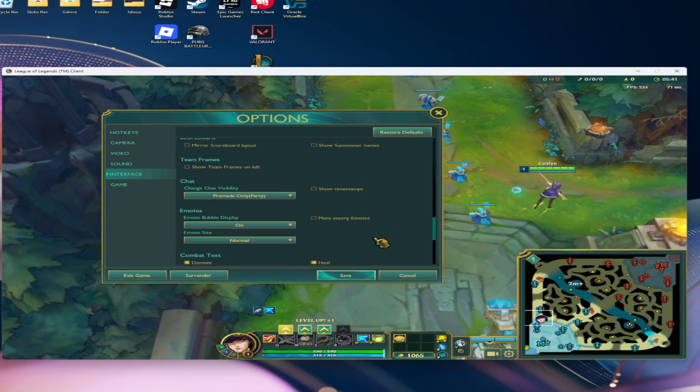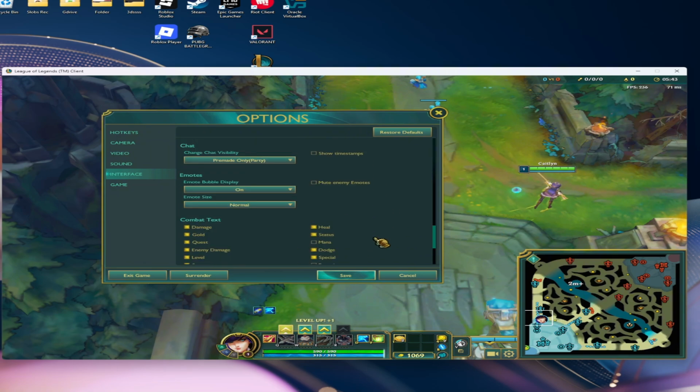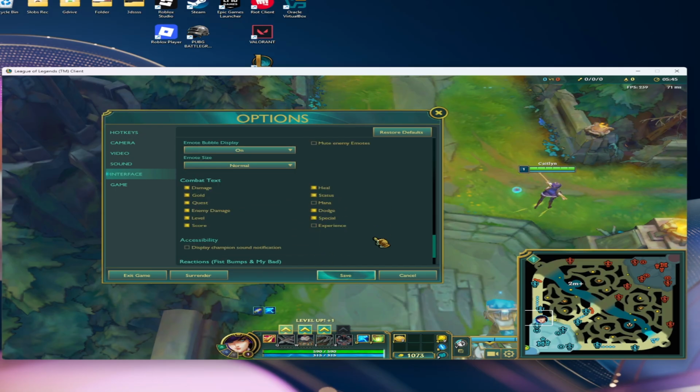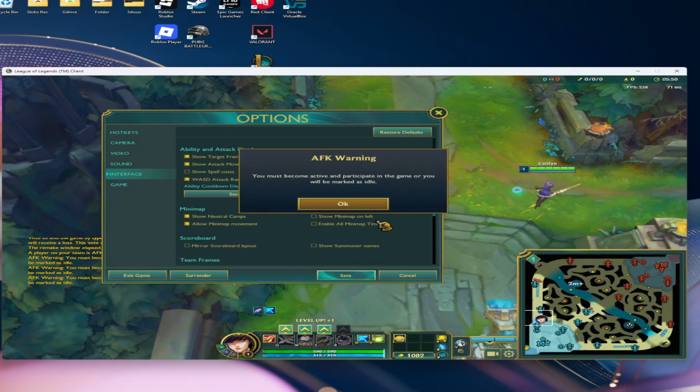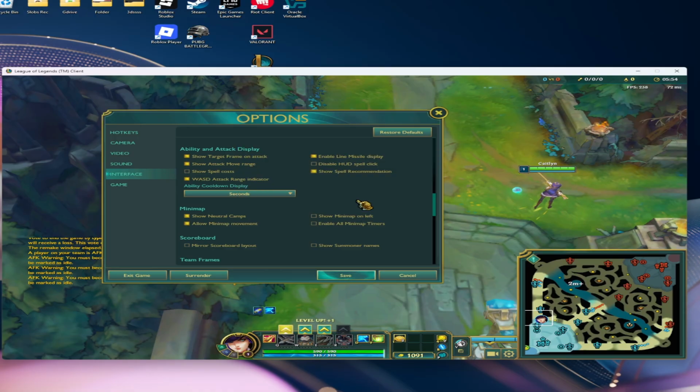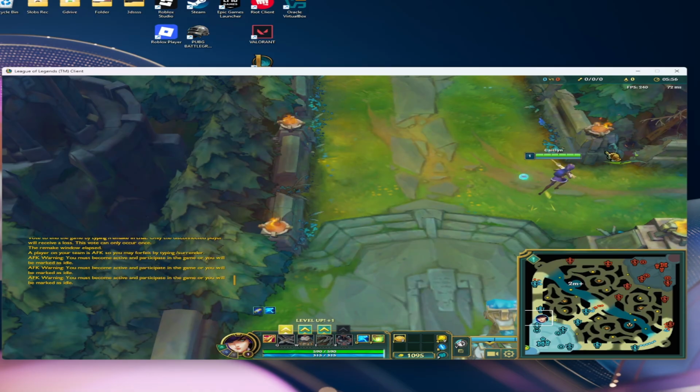And that's basically it. Everything right here will be your decision. I'm just trying to explain to you what these settings can do. But that's just basically it. Those are the best settings and hotkeys for League of Legends. Just click on save and enjoy playing.